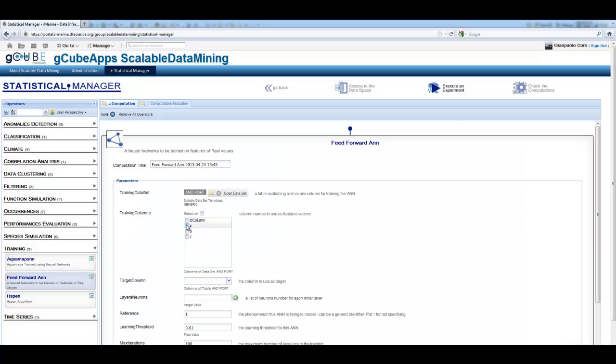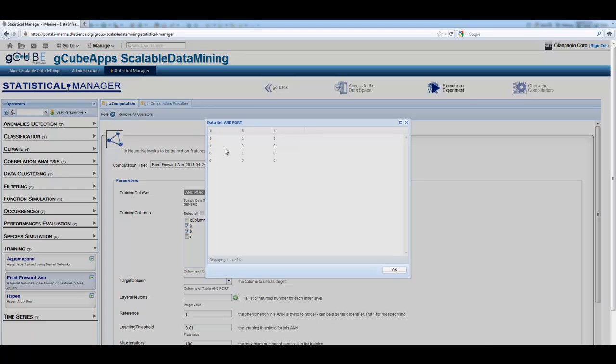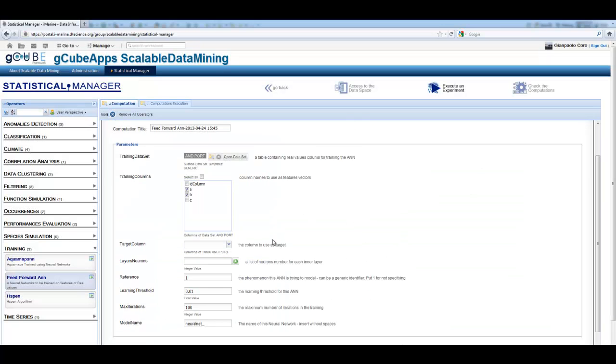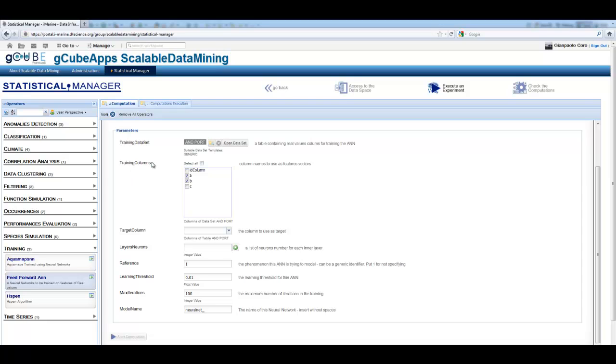Then I set that the first two columns, A and B, that means the columns with the logic inputs, will be the training columns on which the model will learn. As target column, I select the C column. This will be the column that the network will simulate.